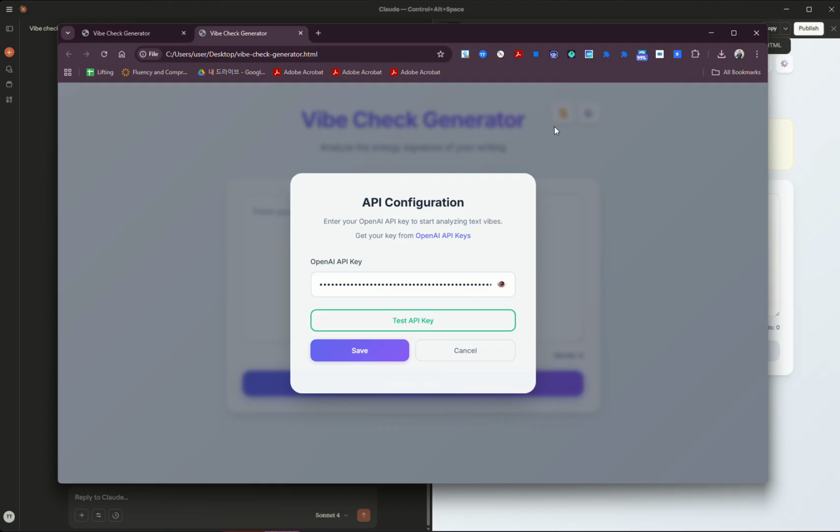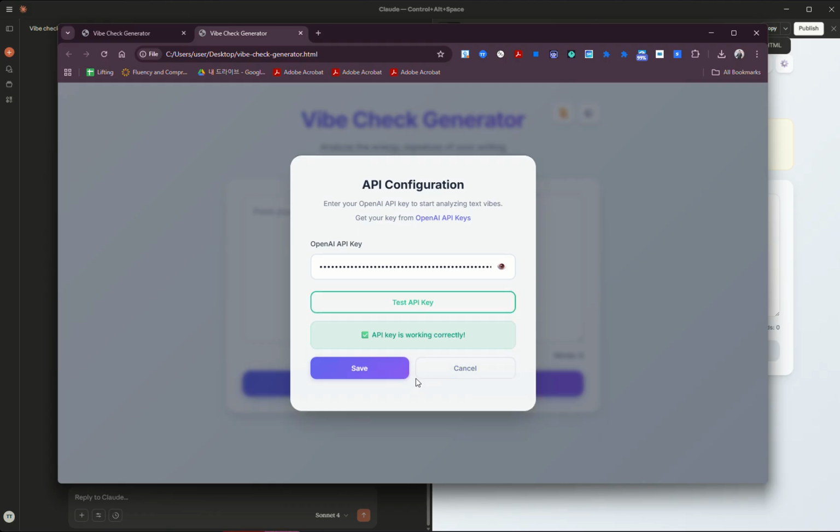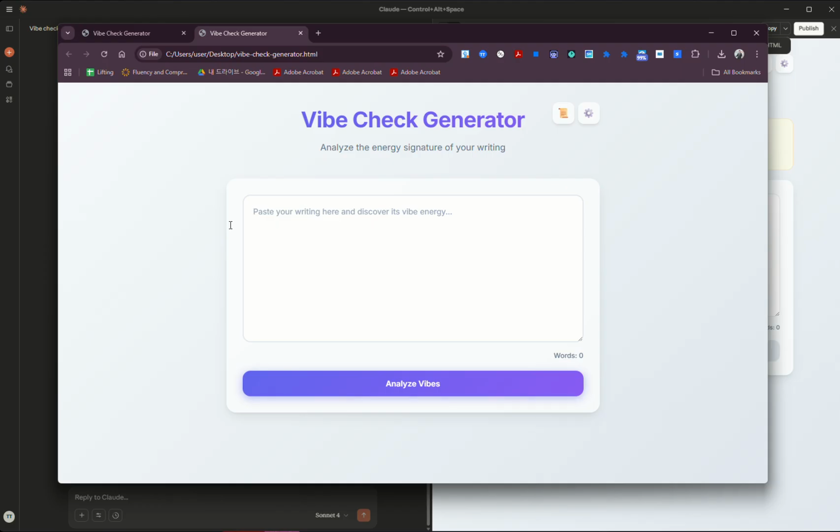And there we have, my API key works. It's still there even after the file change. It works.